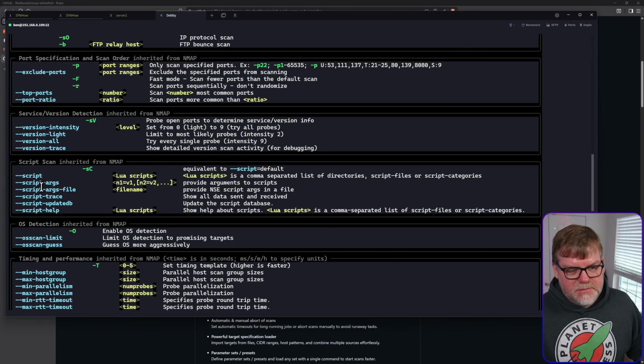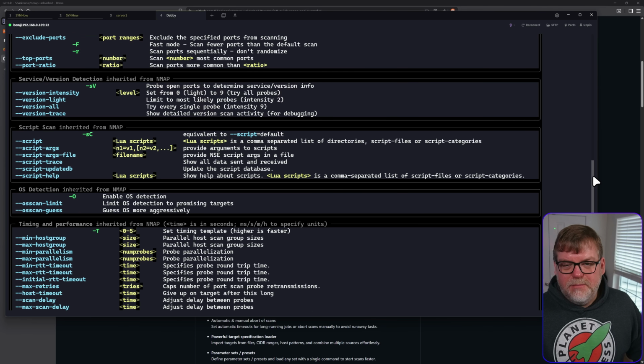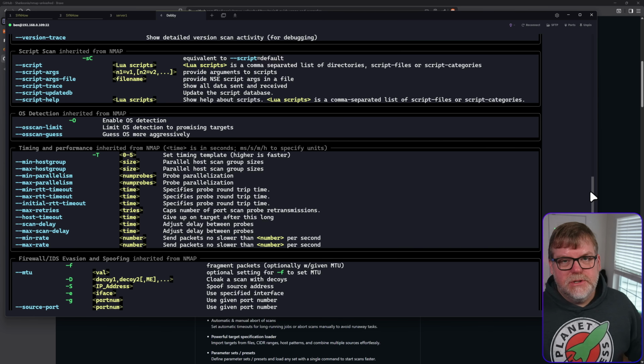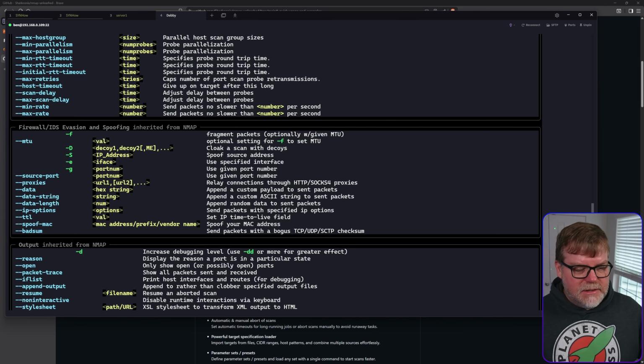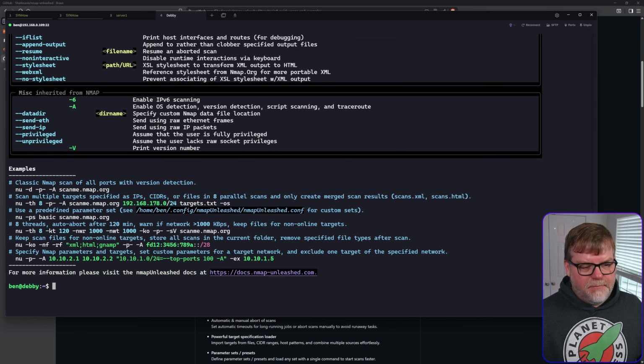Again, here are our scripts. I'm not going to go into that too much, but they do use Lua scripts. I would definitely take a look at that because there's a lot of vulnerability scanning that can be done through those scripts. It's a pretty big library, and it's all built into Nmap. So you don't have to worry about installing anything or setting anything up. It's all built in there.